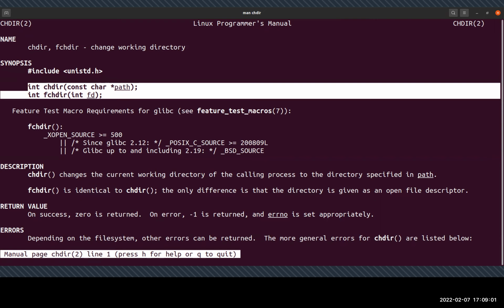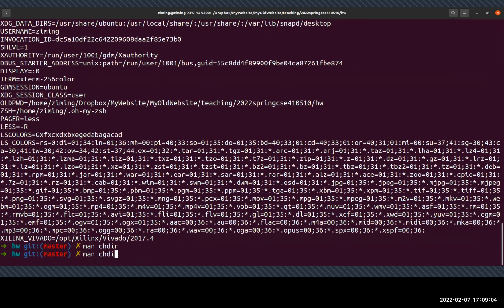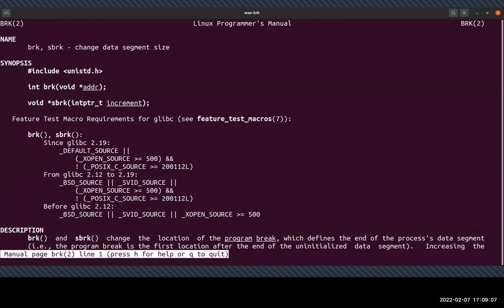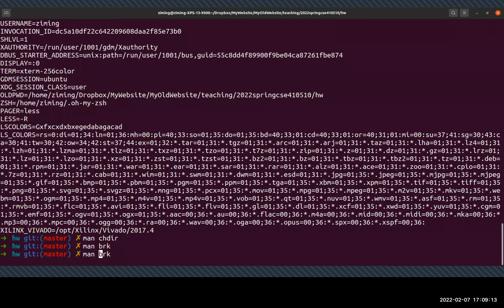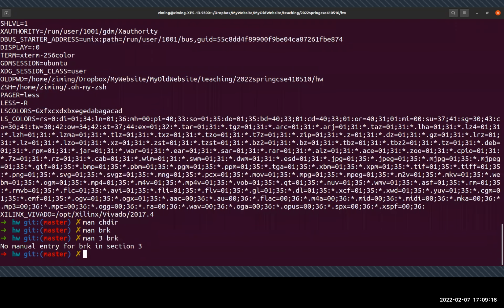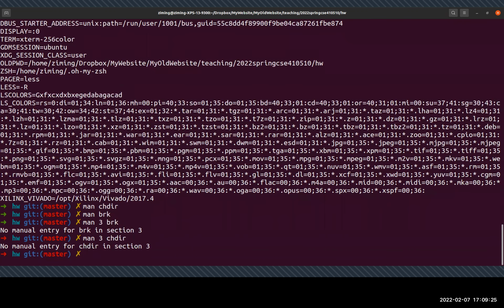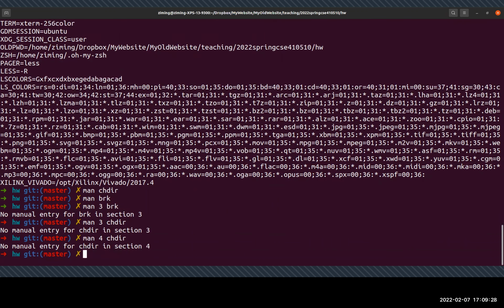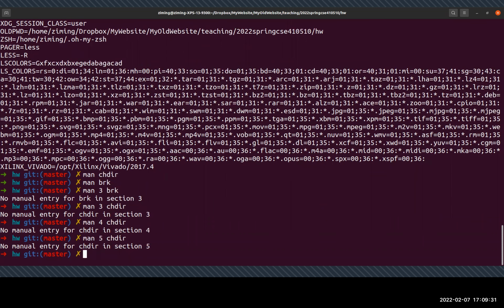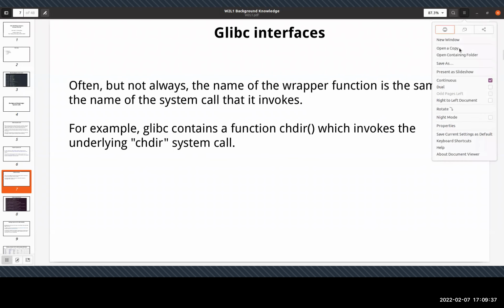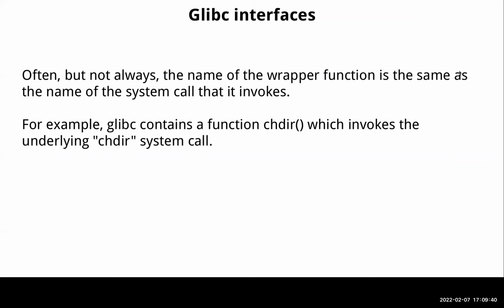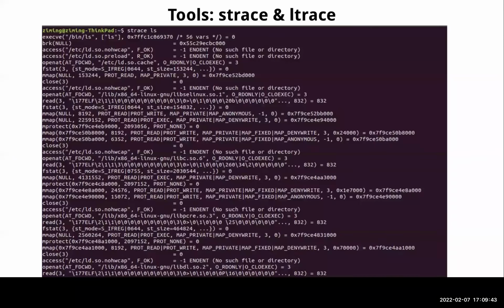There are others. Let's say we do brk. That's another system call. This is break. If we do brk in section 3, you can see there is no entry in section 3, because section 3 is for library APIs. Let's try section 4. Okay, we don't have another entry for this one. Anyway, for system call names, usually if there's a wrapper, the wrapper has the same name.